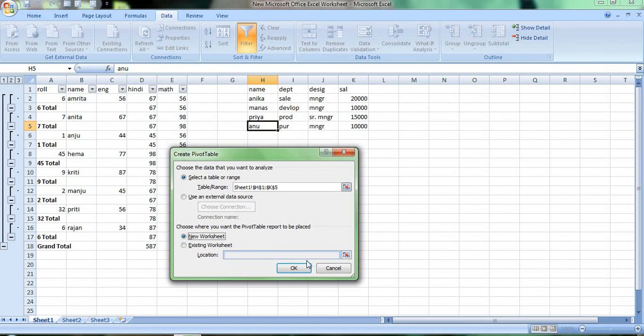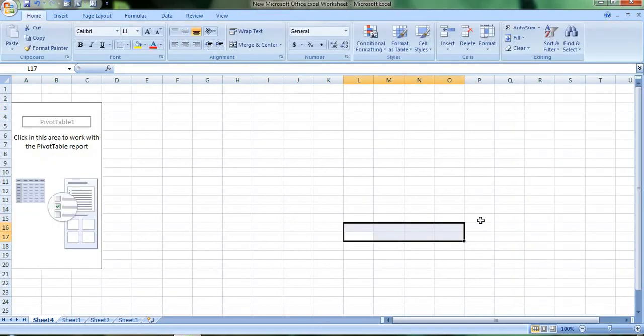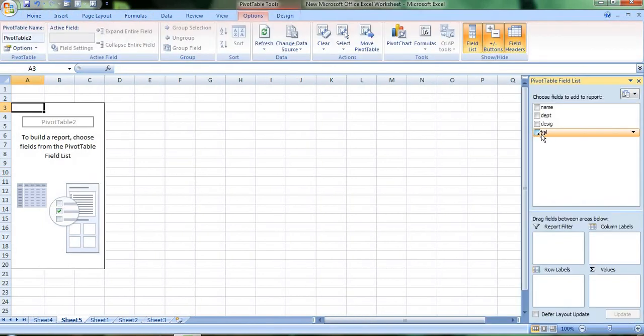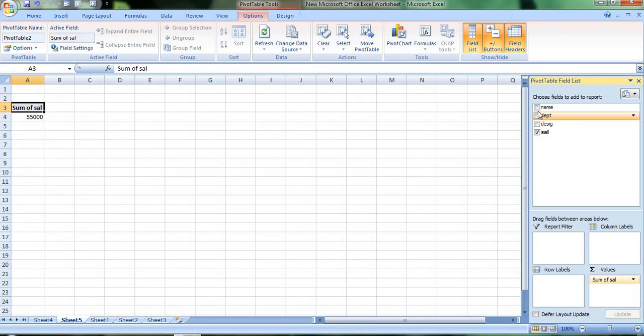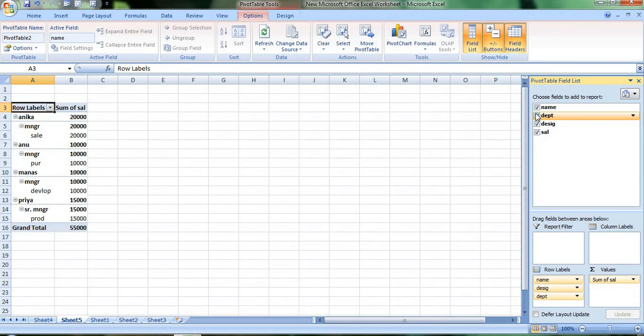I want a new worksheet. See, my worksheet is done. Okay, it has taken another worksheet. Now I will take salary in the pivot table, name in the pivot table, as well as designation in the pivot table. Okay, and department. See, if I take name, it is shown in this kind of form. A pivot table should be shown.